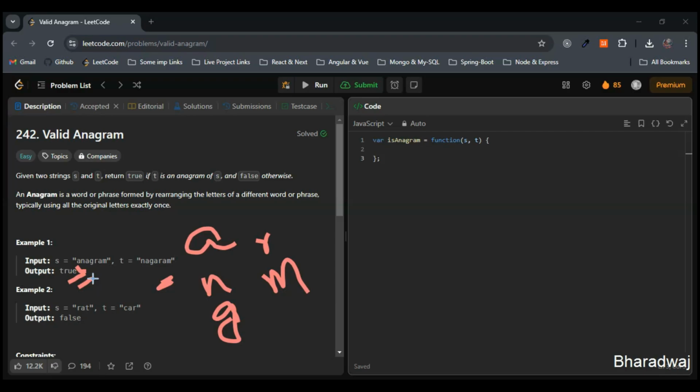In example 2 we have R, A and T. Here A and R are present in T, but T is not present, right? Instead of T we have C. So we get the output false. This is not an anagram.